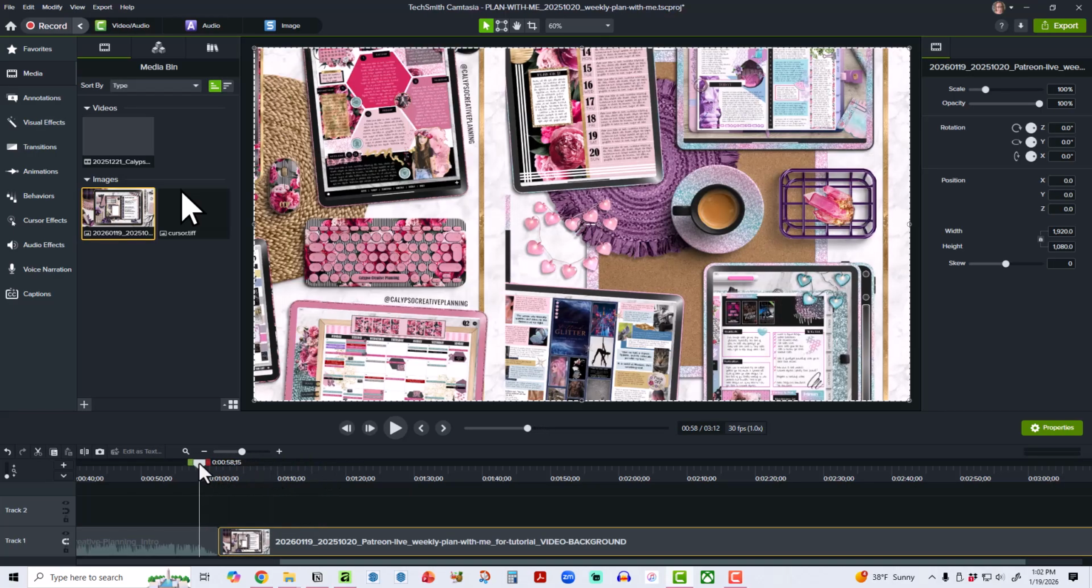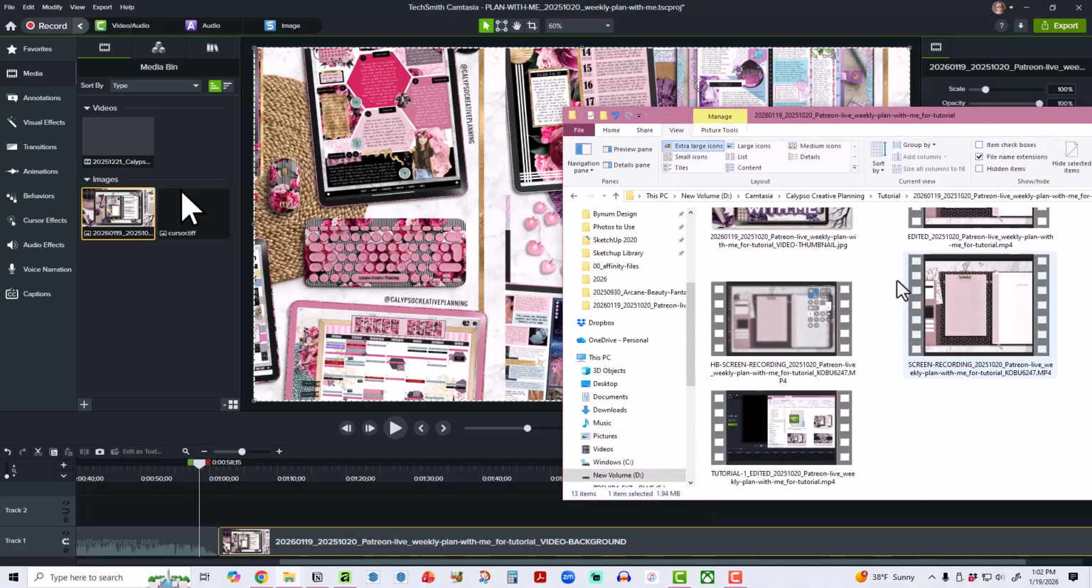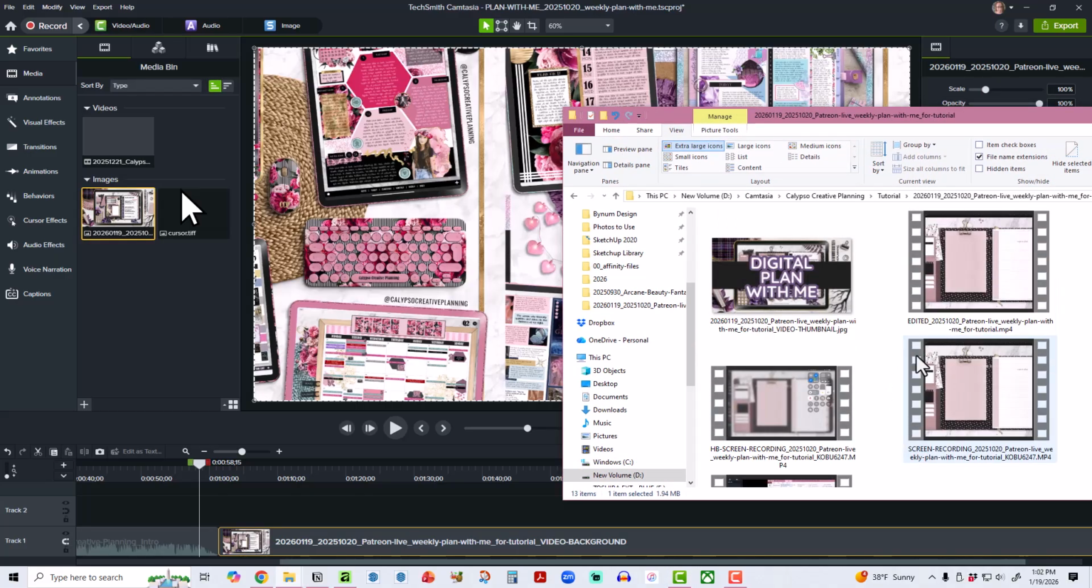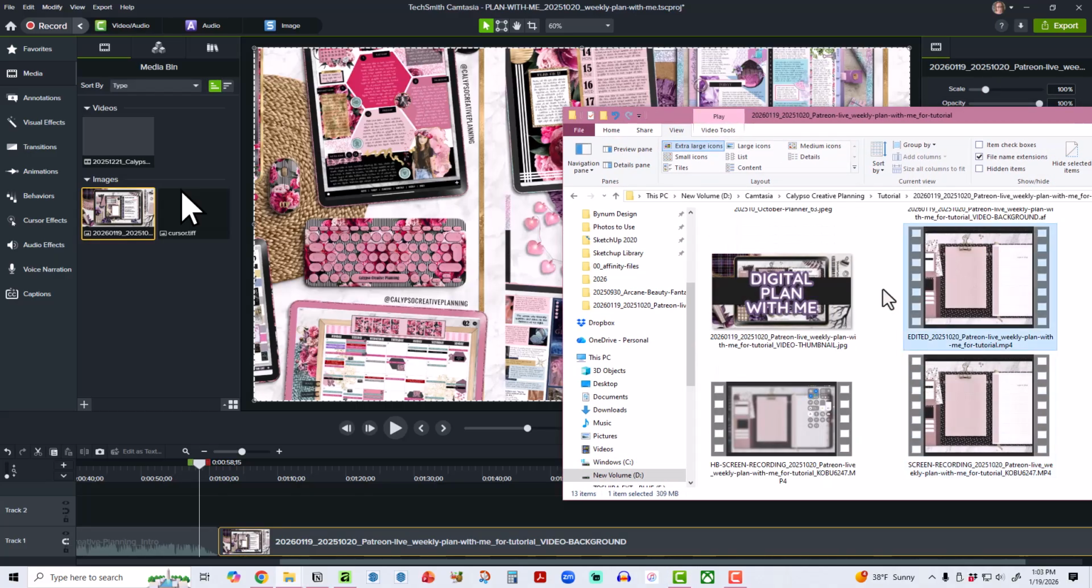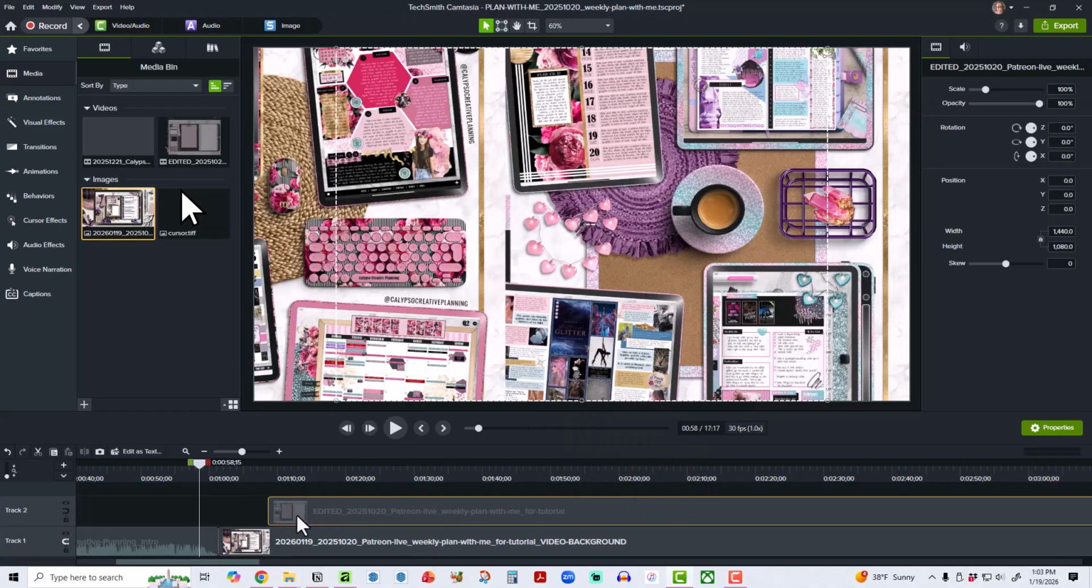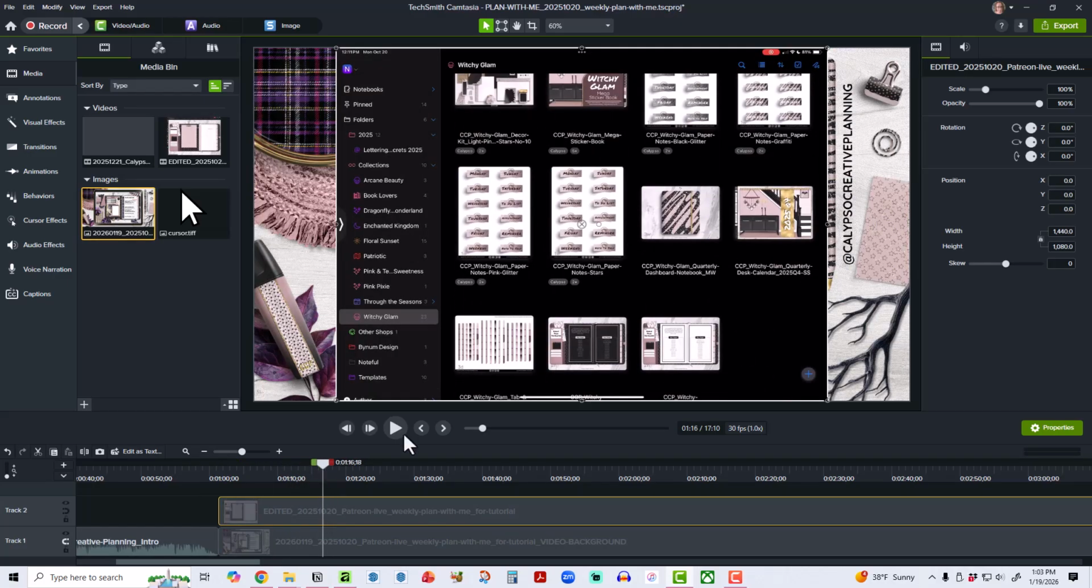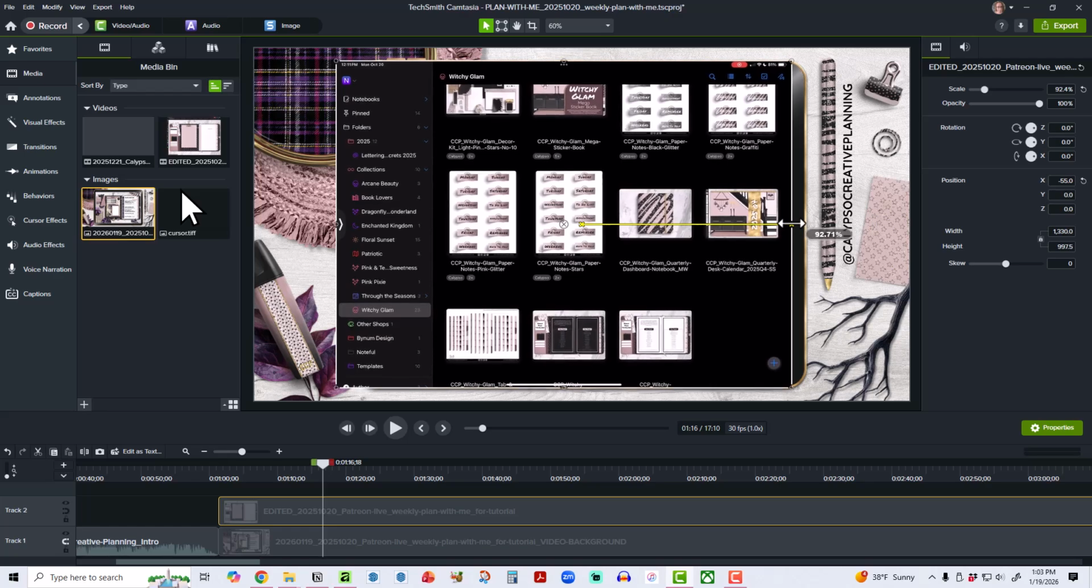It's our background. Then I'm going to come in and take the edited video, there it is, the edited video, and I'm just going to drag it in right on top. I'm going to snap it. Okay, so here's what it looks like. Obviously it doesn't fit the background yet, so we're just going to resize it. See where we got our background.